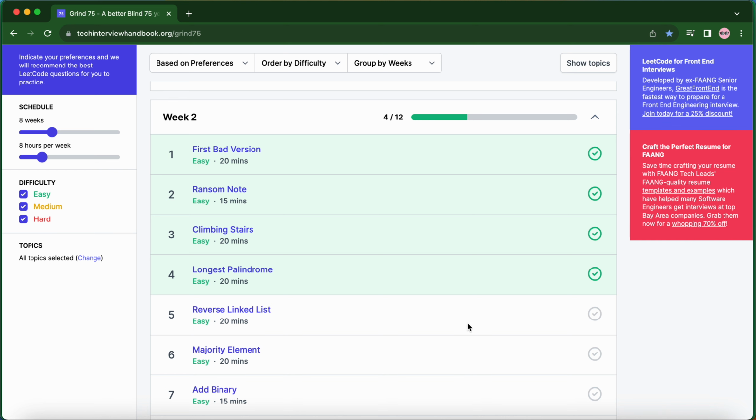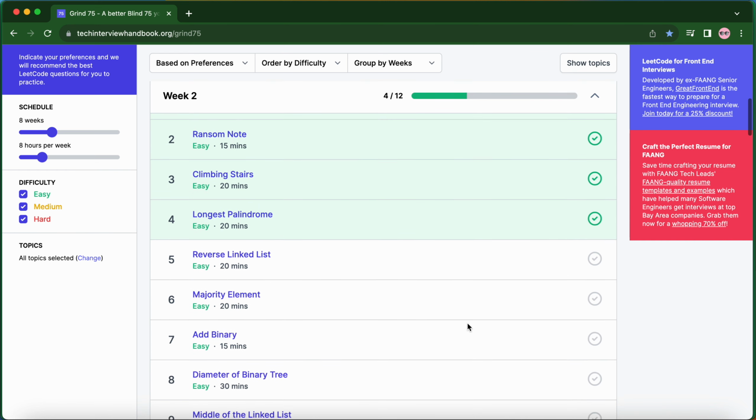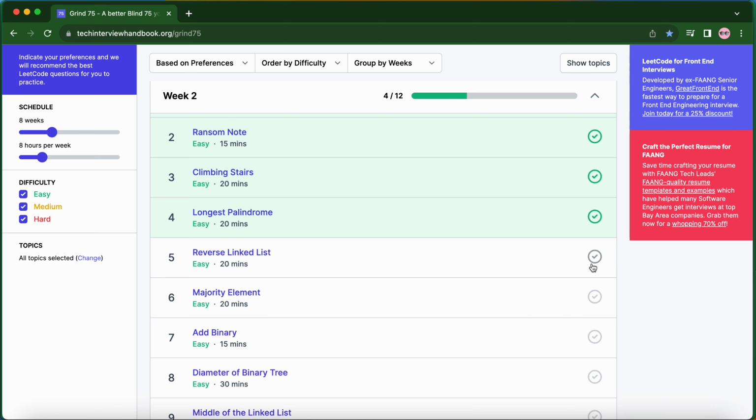So slowly we have reached our 19th problem. Last time we solved reverse linked list. You can find it in the list. Let's start solving majority element.